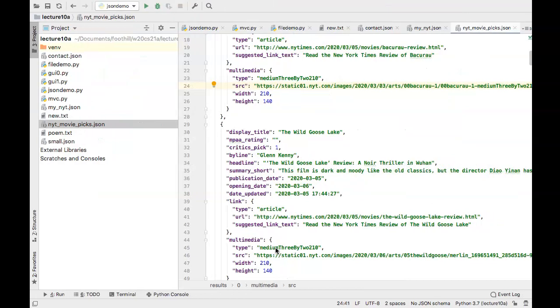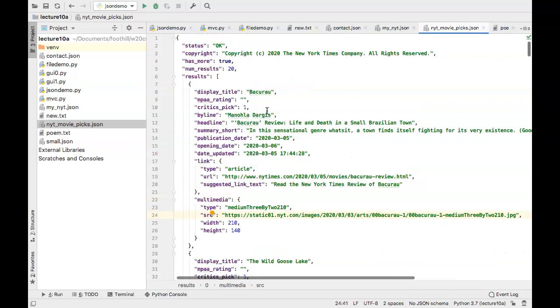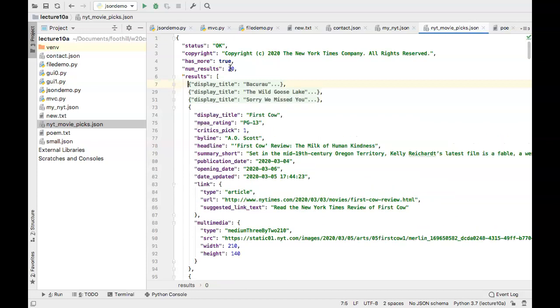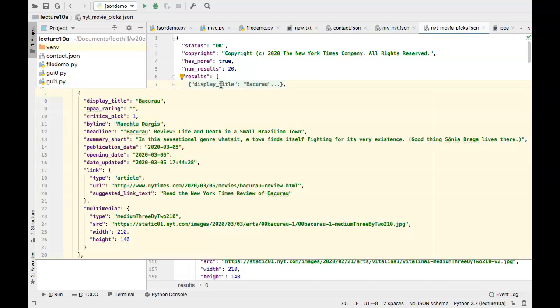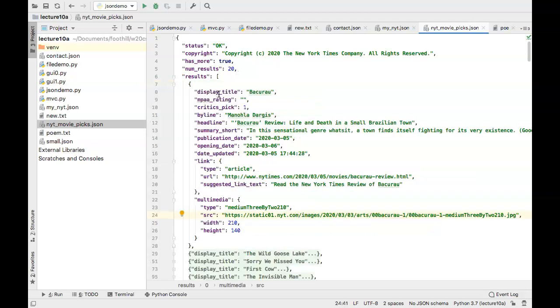Now, the PyCharm JSON editor also has a similar capability. So you see these little marks here on the side, you can collapse them. So for results like this, the NY Times movie picks JSON, you can collapse each of these movie objects, or you can expand them. So there are many tools at your disposal when you try to comprehend these big long JSON strings.